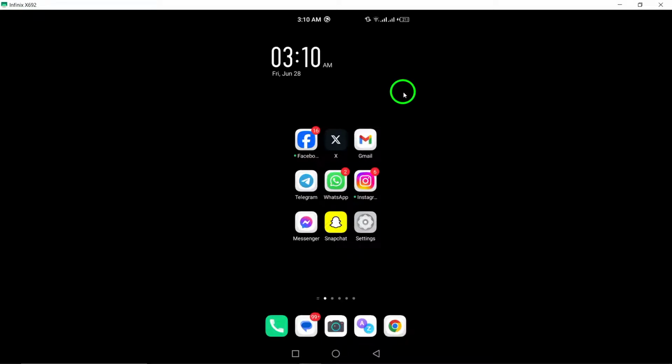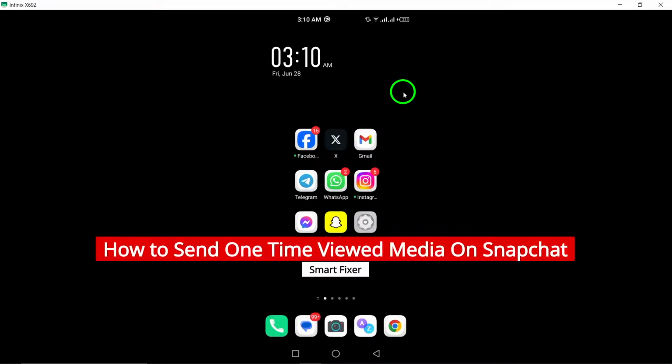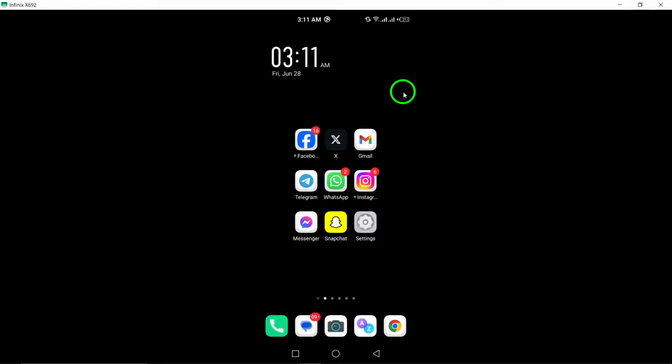Welcome to our tutorial on how to send one-time viewed media on Snapchat. Follow these simple steps to ensure your message is only seen once by the recipient.